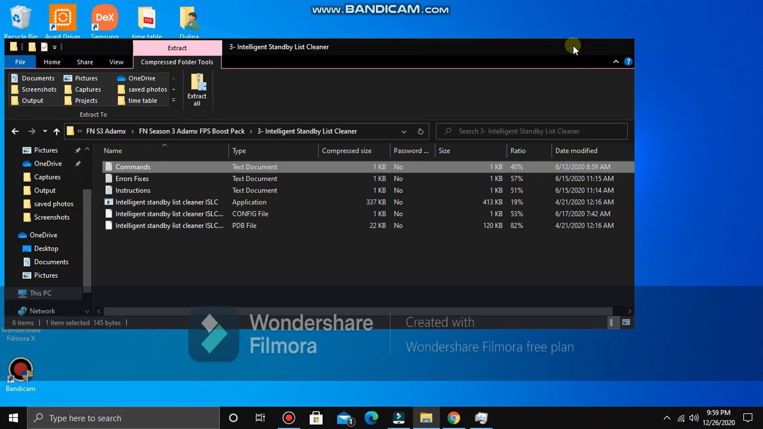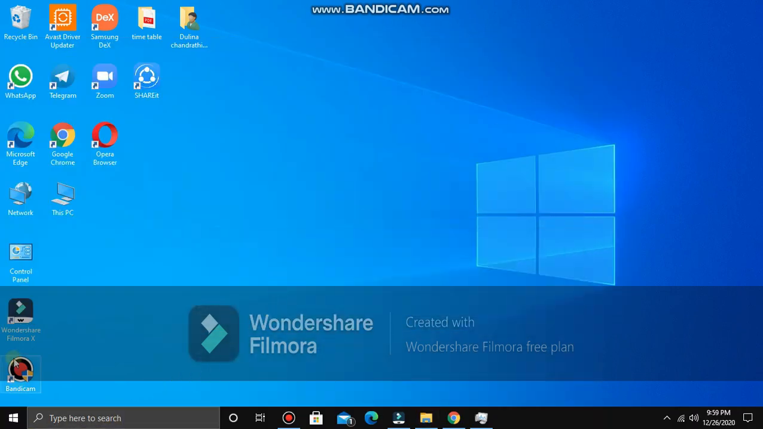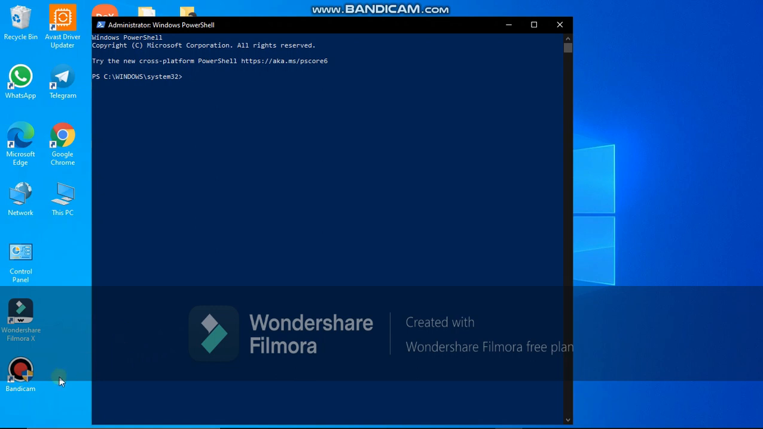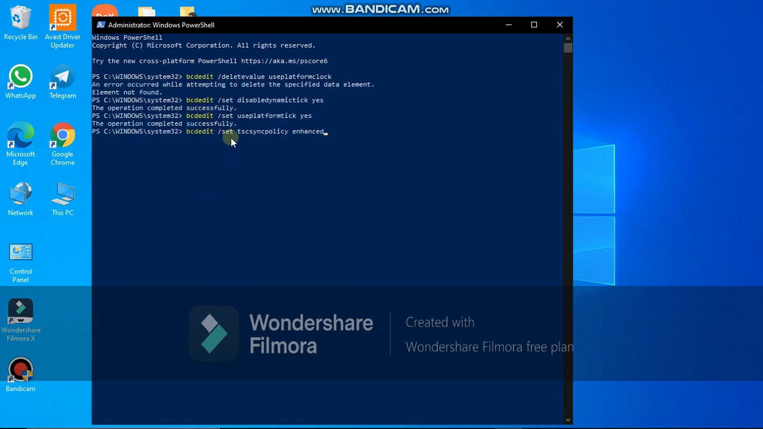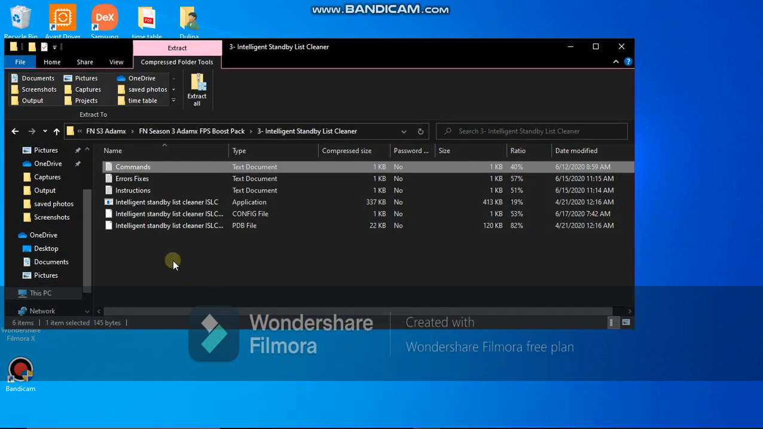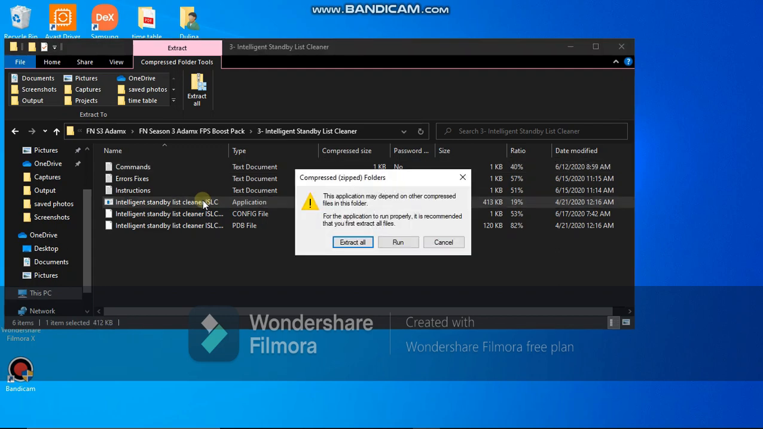With all of this copied, come down to your Windows logo, right click on it and look for Windows PowerShell or command prompt with the admin next to it. Whichever one you see with the admin, click on that and finally paste it in using Ctrl V or just right clicking and pasting it. After you enter, then you can X out of it and restart your PC. Following that, come back to where we were and click on the Intelligent Standby List Cleaner exe.